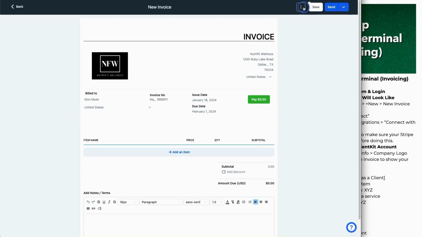And then if we hit the three dots over here, we can get a preview of what it would look like for the actual client. If we wanted to record a payment, as if we got the payment offline somehow, we could do that there. We could also save this for further use in the future if we wanted to, right over here.